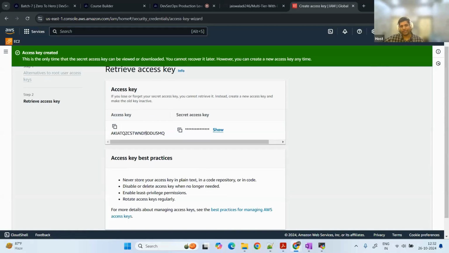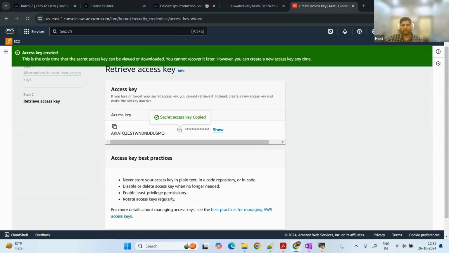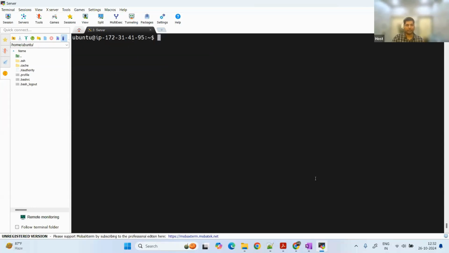We can copy these details and paste them here. Then it is asking for the secret access key, which we can also get from here. Now we have to provide the region. We have the region ap-south-1. It should be the region that is nearest to you, and for default output format you just leave it as it is. So basically, what we have done is connect to our AWS account, and since we have done that using root credentials, we now have the permission to create the EKS cluster.